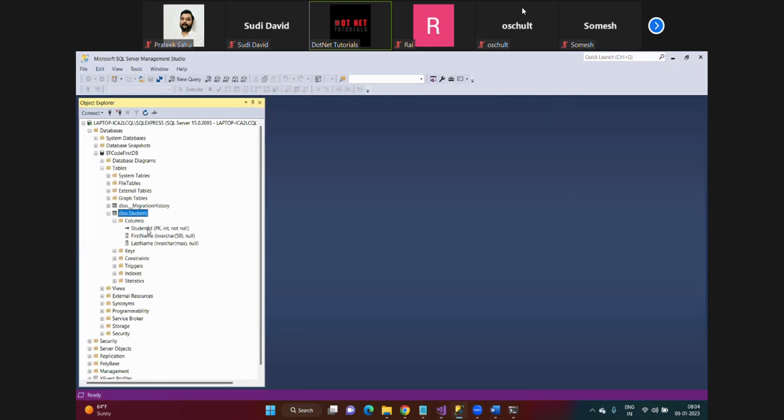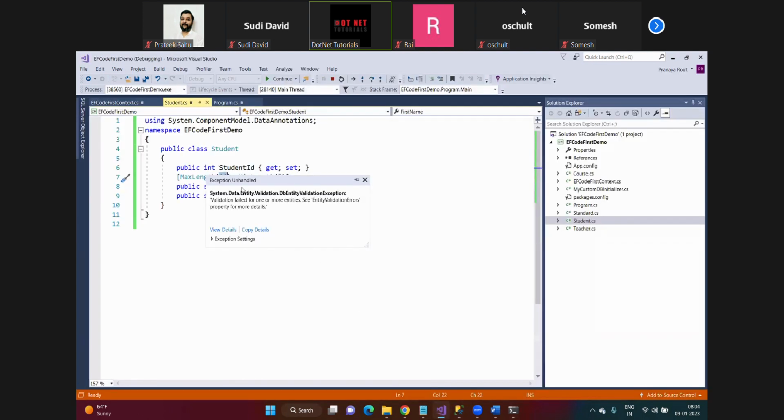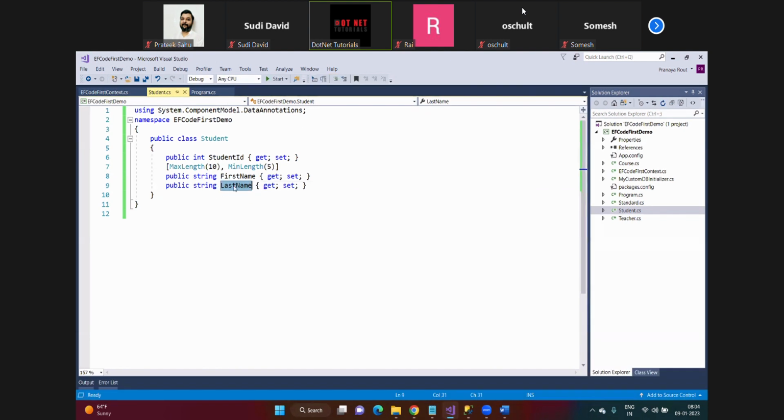Now, if you go to the database, you will see that it set the first name property as nvarchar of 10 and the last name as nvarchar of max, because we have not specified anything in the last name property. So by default, it is going to be nvarchar of max. Clear, guys? How to apply both attributes?